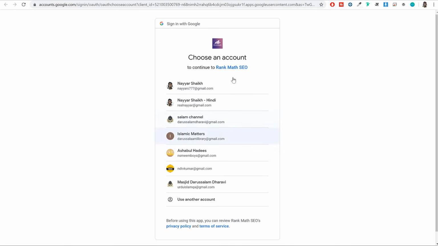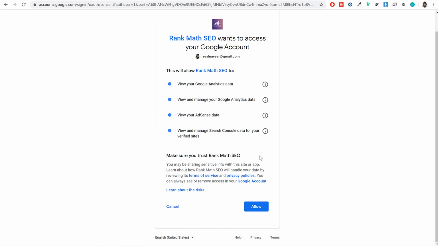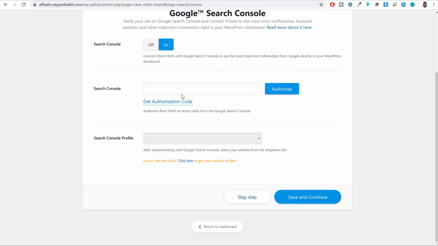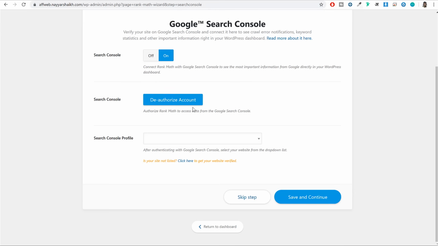Now you can choose any one of your accounts from here. So I'm selecting this account. Basically you just have to select any Gmail account, any Gmail email address. Click on allow. Now you'll get this code, simply copy it from here. Paste this code over here, click on authorize. It will automatically authorize it for you. Now as you can see, it is authorized. That's why it says deauthorize account.